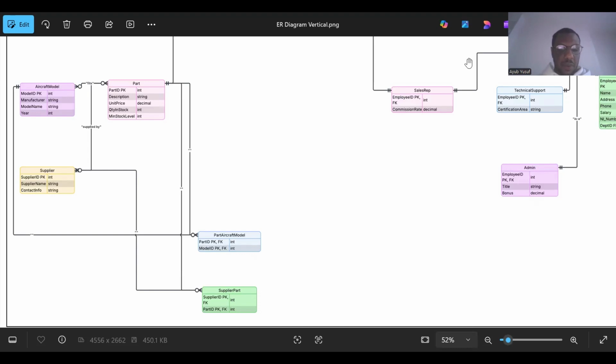In the center of the diagram, we have the parts entity. This is very important because it stores all aircraft part information, including part ID, description, unit price, quantity in stock, and minimum stock level. This allows the business to track inventory and know when stock is running low. The aircraft model entity stores aircraft model details such as model ID, manufacturer, model name, and year. Since one aircraft model can use many parts and one part can belong to many aircraft models, this is a many-to-many relationship. That's why we use the bridge table part aircraft model, which connects parts and aircraft models.